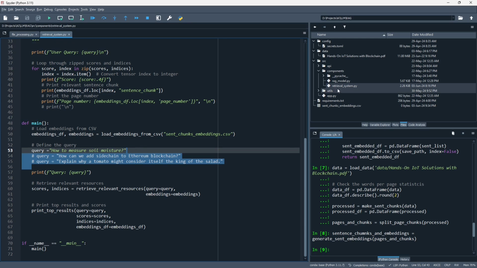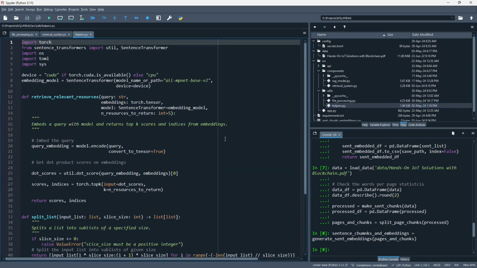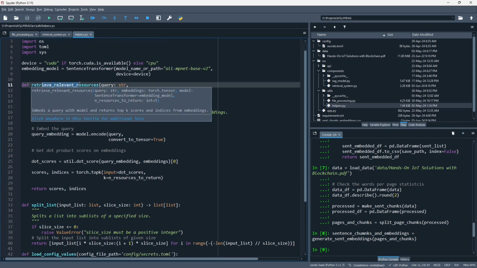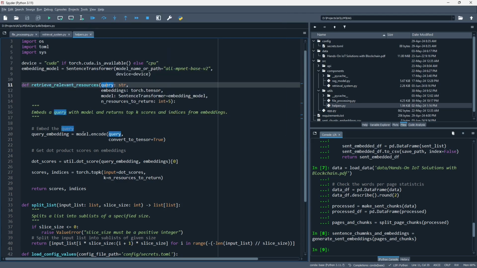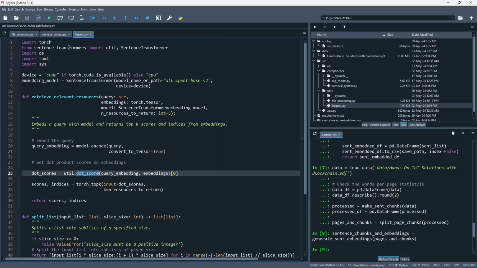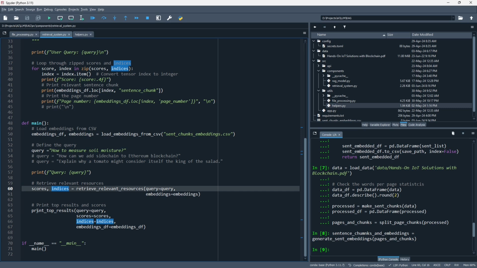The retrieval function is implemented in the helpers file. This function takes the user query as input parameter. And using the same embedding model, it generates the embeddings for the query we have passed. Calculating the dot product similarity scores using a utility function provided in the sentence transformer library. These scores and indices are returned from this function. Then printing the results by calling print top results function. I am running this file by pressing Shift Enter keys. First time it will take some time to load the data.